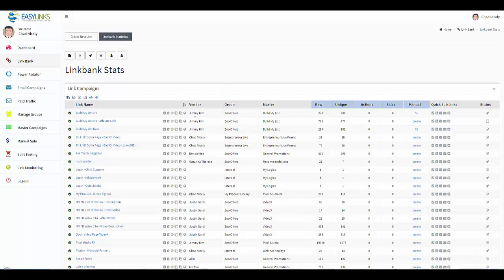Also, notice that we've got a field here for the vendor, as well as the group. And we also have a field here for your master campaign. Now, all three of these pieces of data are controlled from your Manage Groups tab. We'll cover that in another video.